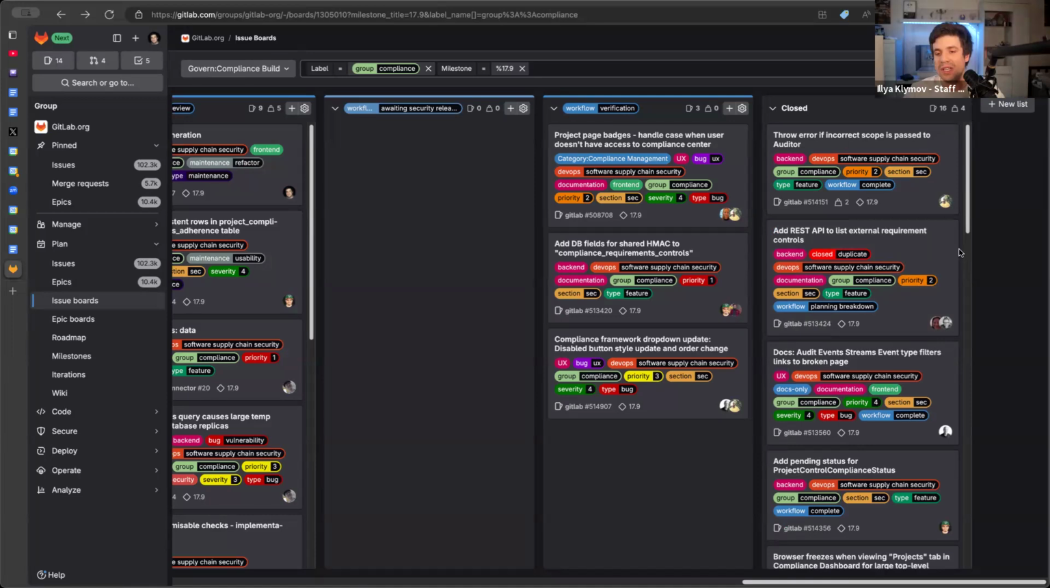So the next one is adding REST API to list external requirement controls. Who was related to this one? I think this was just closed this morning by Nate as a won't do, because we're already creating GraphQL APIs. Okay, yeah. There is a lot of tension near last time about REST versus GraphQL parity here and there, but I really love the GraphQL first group.